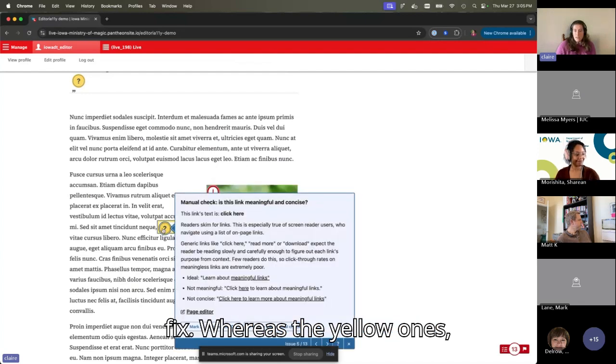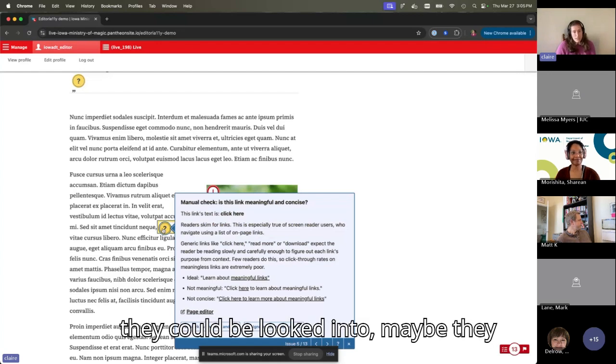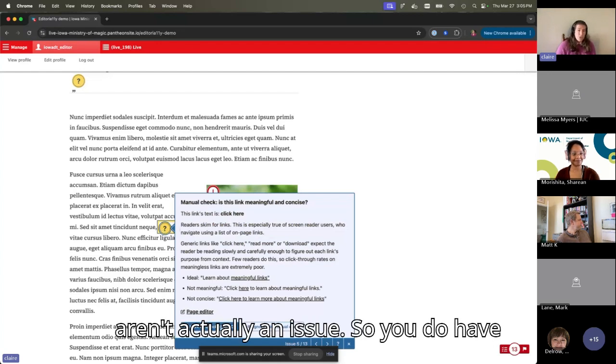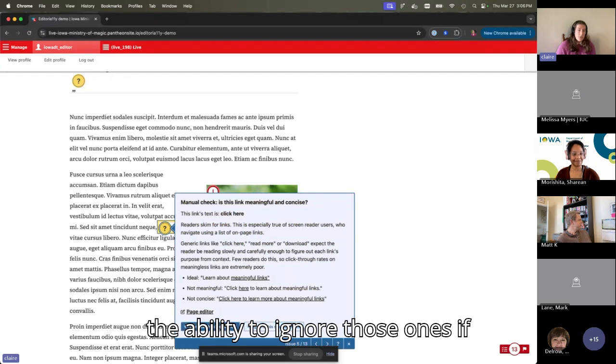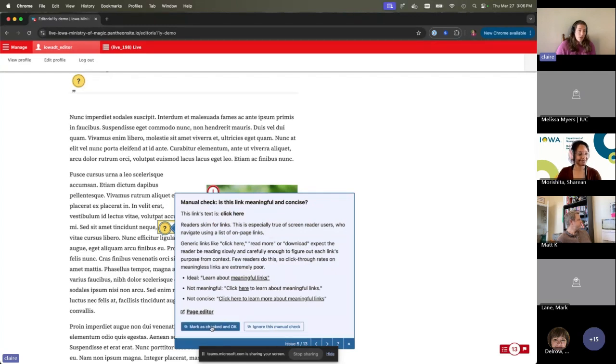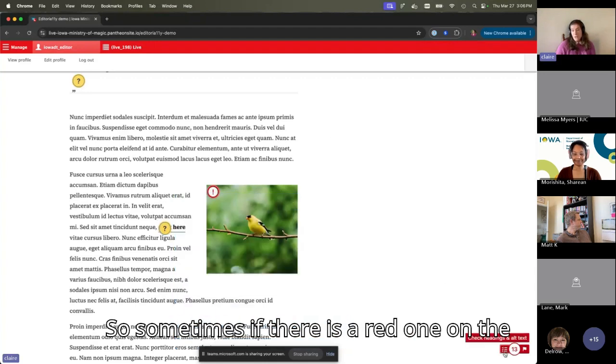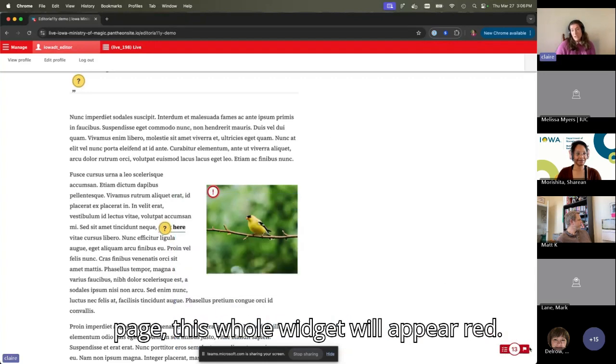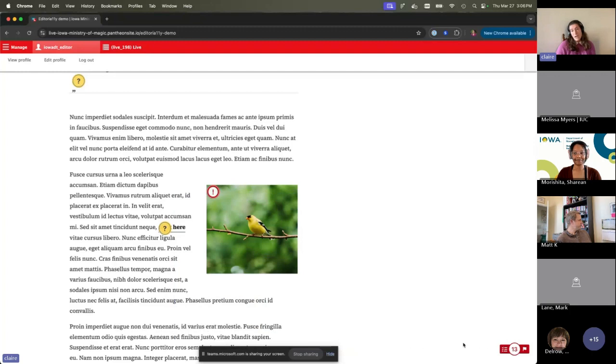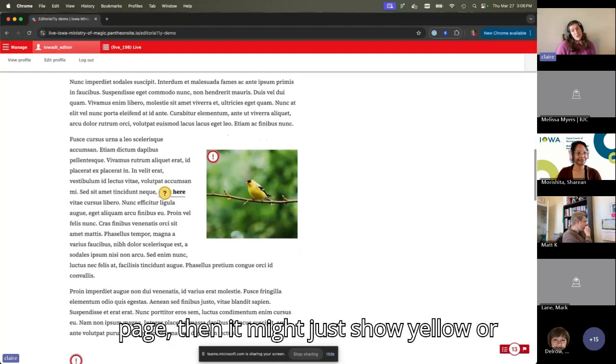Whereas the yellow ones, they could be looked into. Maybe they aren't actually an issue. So you do have the ability to ignore those ones if you've looked into it and it's not an issue. But the red ones should be fixed. So sometimes if there is a red one on the page, this whole widget will appear red. But if there are no red issues on the page, then it might just show yellow or blue.